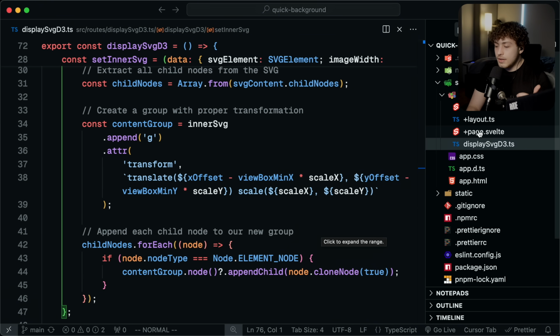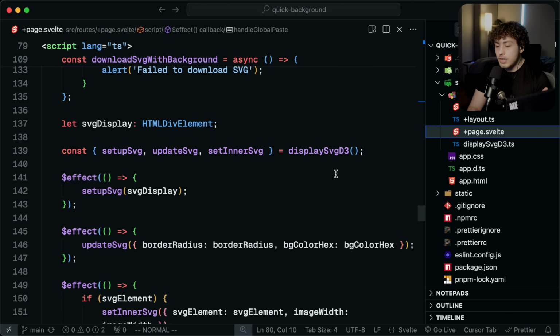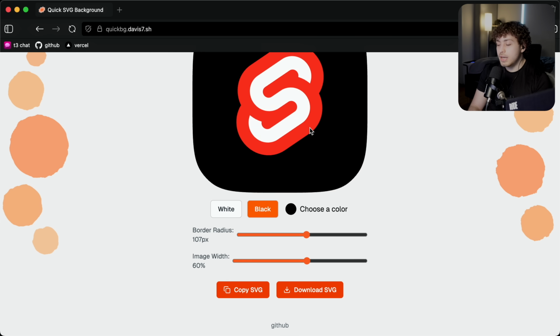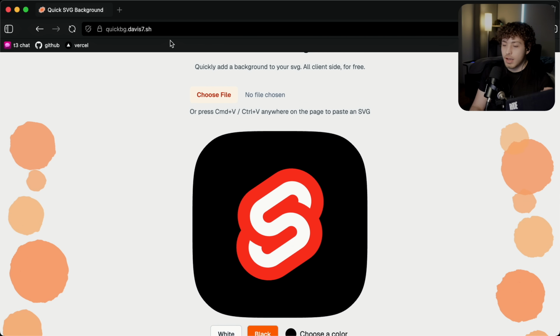And bringing this all together, I was able to make this nice little project in, like I said, about 6 hours of work. I got it deployed. I gave it a little domain, quickbg.davis7.sh. This repo is fully open source. It'll be linked down below. Same thing with this tool. Completely free to use. Don't make any money off of this. It's just a really nice thing that I like using. And if you do any creative work, probably useful for you. And I think that's really cool.